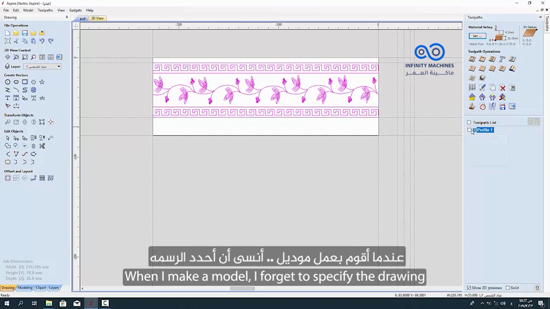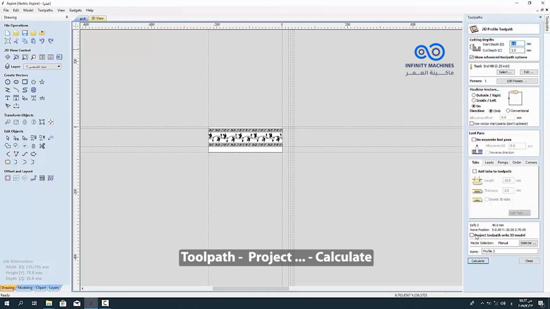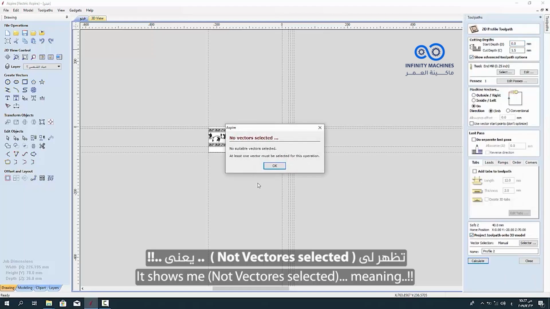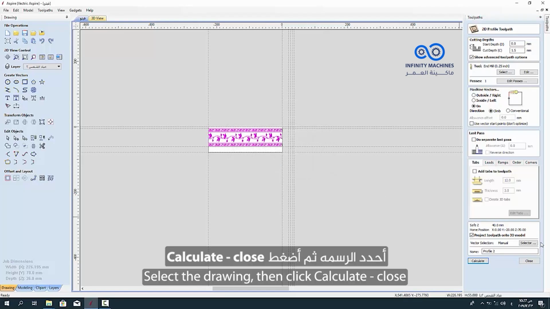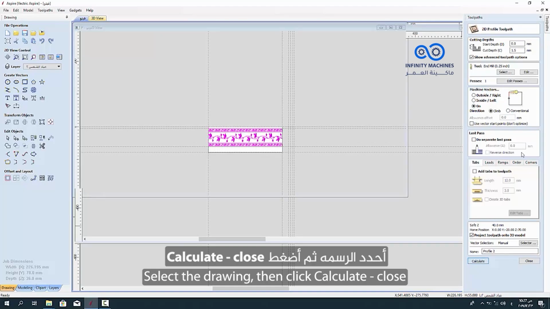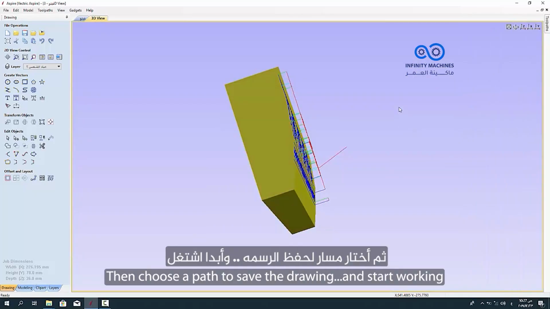When I make a model, I forget to specify the drawing. Toolpath, profile toolpath, project, calculate. It shows me, no vector selected, meaning, you did not choose a drawing. Okay, select the drawing, then click calculate. Close, then choose a path to save the drawing, and start working.